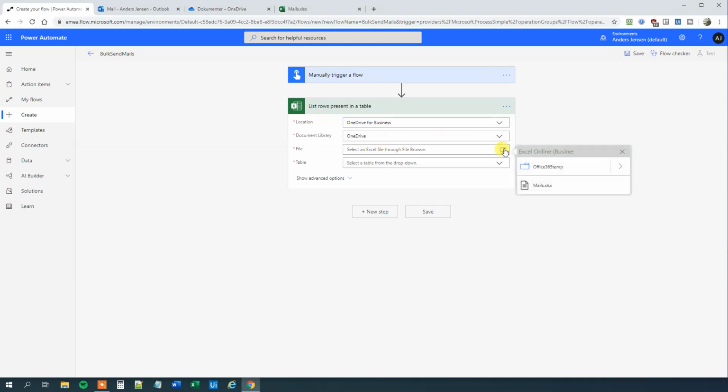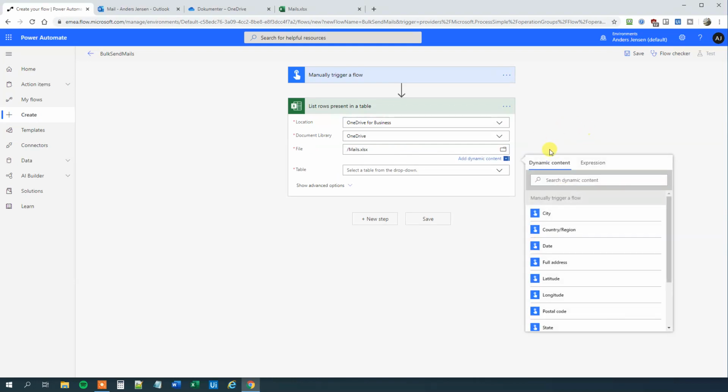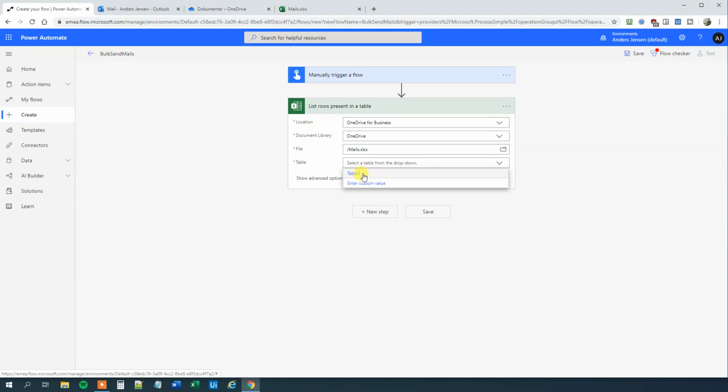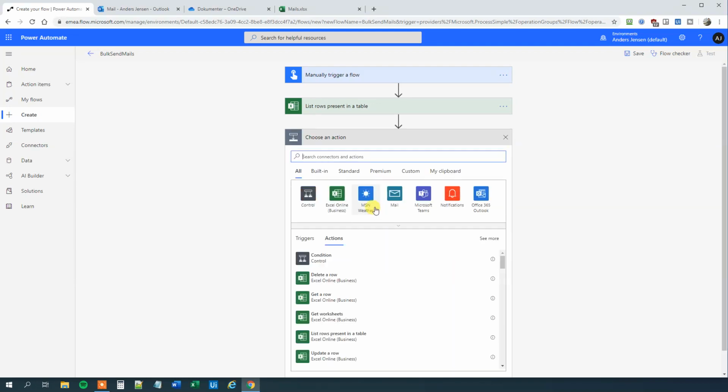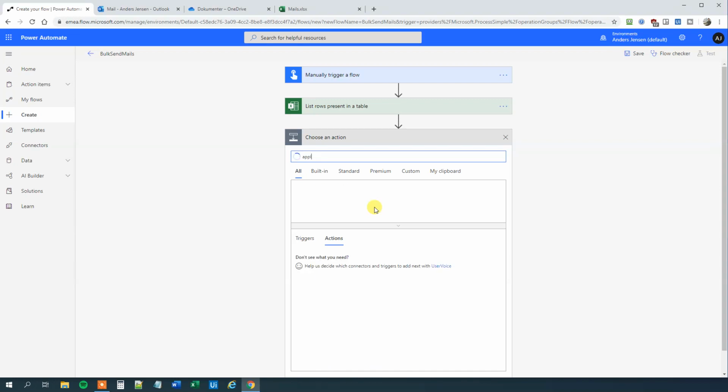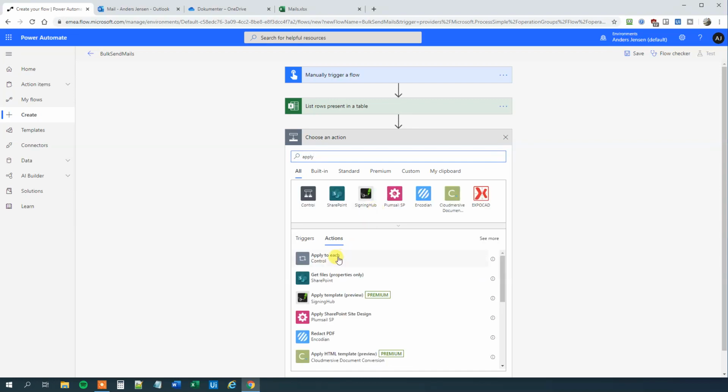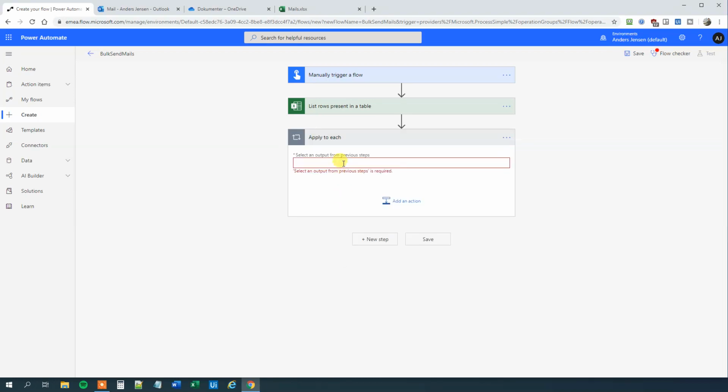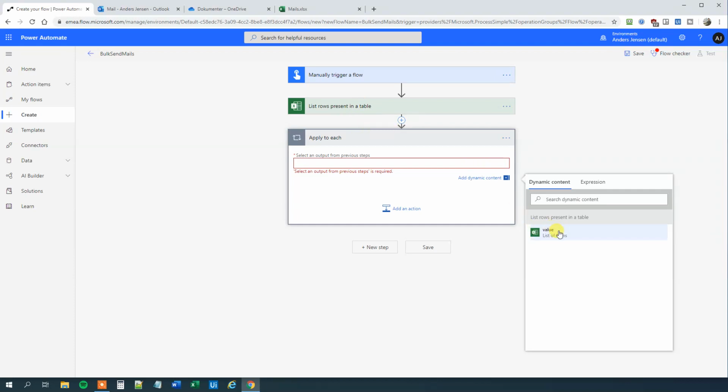Then we'll select the file. Mine is just in the main directory, but it could be in subfolders. And then we'll select a table. Excel called mine Table 1, but this is just your table name. Then we will apply a for each. So click new step, apply for each here, and we'll choose the value that we got from up here in the dynamic content.